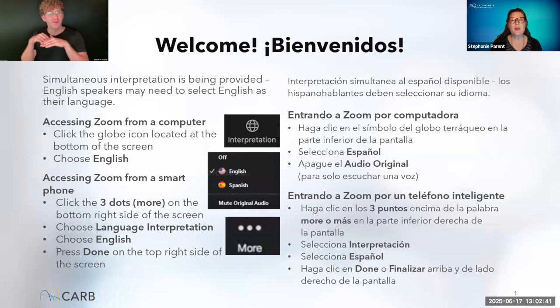Accessing Zoom from a computer. Click the globe icon located at the bottom of the screen. Choose English. Accessing Zoom from a smartphone. Click the three dots above where it says More on the bottom right side of the screen. Choose Language Interpretation. Choose English. Press Done on the top right side of the screen.